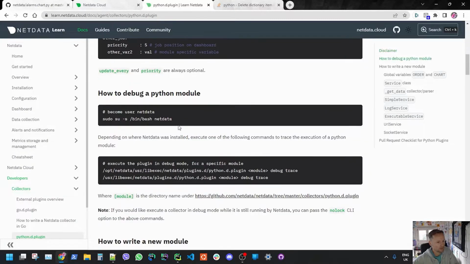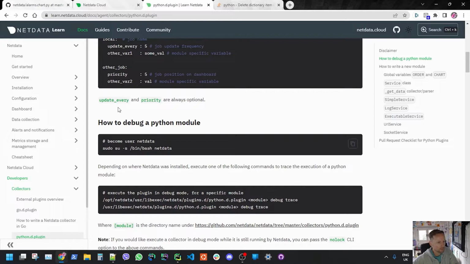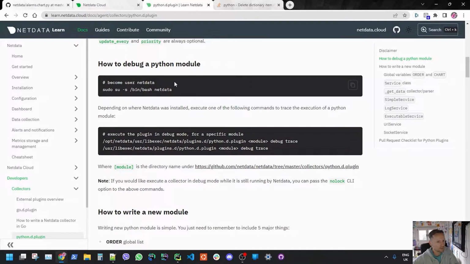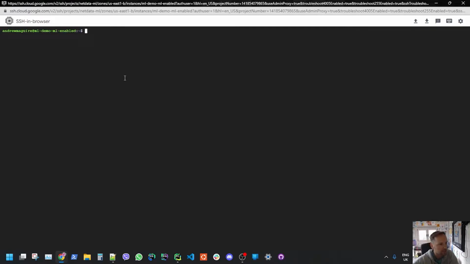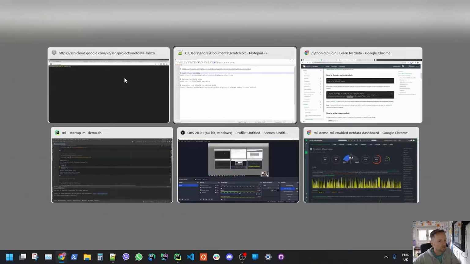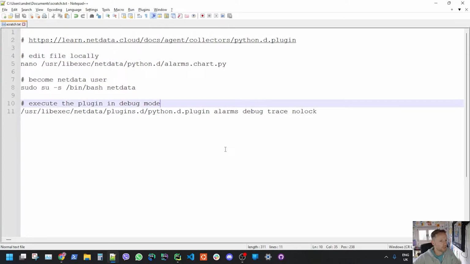There's a lot of detail in here, but basically the main thing that I'm looking to do is this sort of stuff where I want to edit the actual file that's running and then run it in debug mode and just see my changes. So I'm in the machine here now, SSH'd into this node, and the first thing I will do is go in and edit the file. Well, actually, first thing I'll do is kick off the plugin in debug mode.